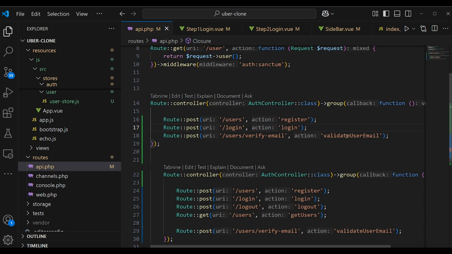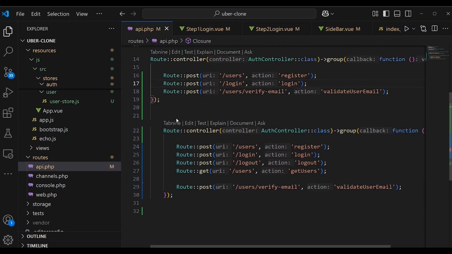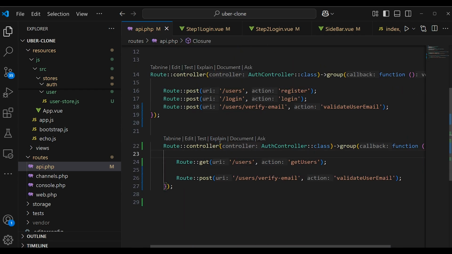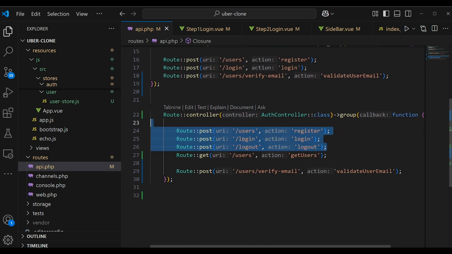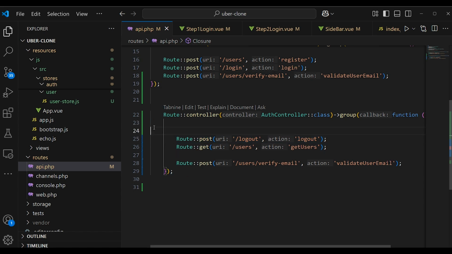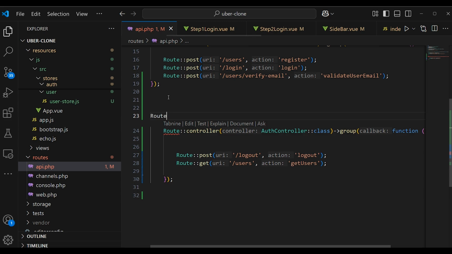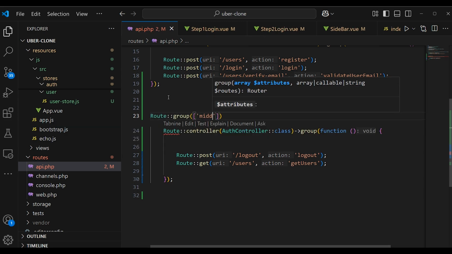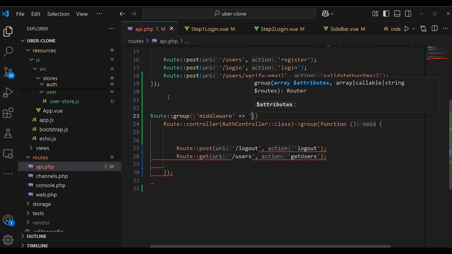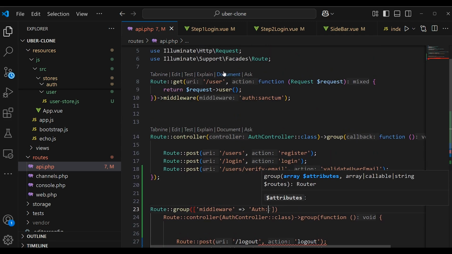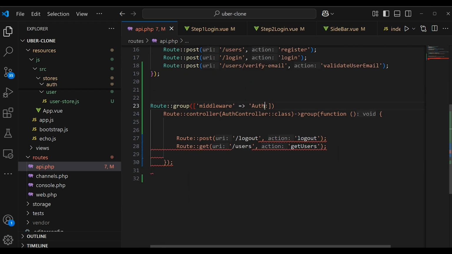Now I'm gonna wrap these two endpoints inside the Laravel Sanctum middleware in order to protect them. And here I'm going to do this. I'm going to remove these two endpoints right here, and then we're going to pass Route, and then group. We are going to pass in an array. We're going to pass middleware, and then auth:sanctum, like this. I'm going to copy this, and then I'm going to pass it here.